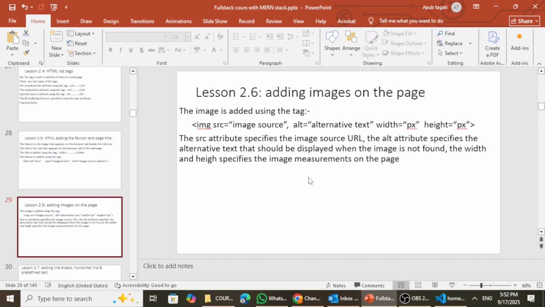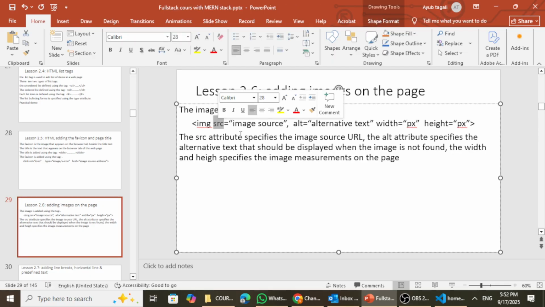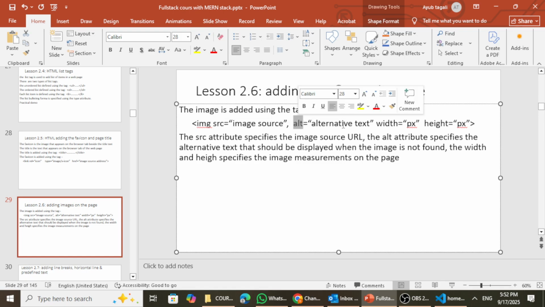If you want to add an image to your HTML, we are going to use the img tag. Within that tag we're going to specify the source using the src attribute, then specify the alternative text, and also provide the measurements of that image on the page in terms of the width and the height.